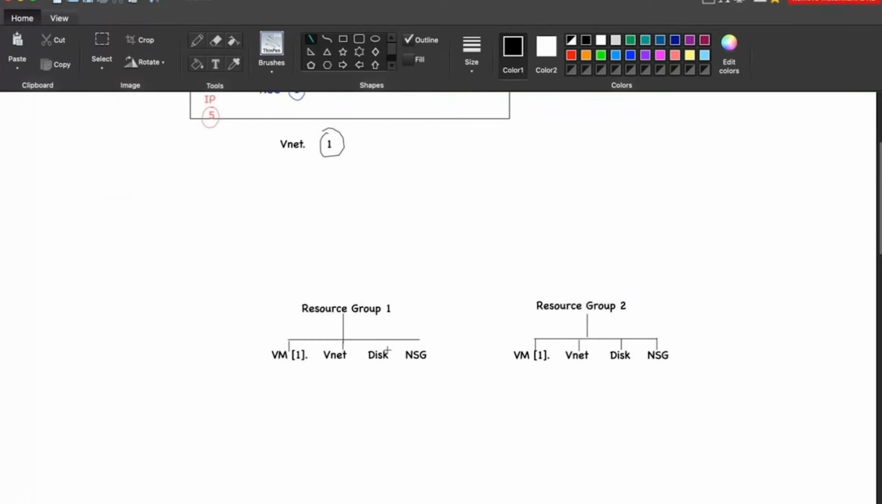Now, why I'm showing you this kind of hierarchical model? You need to understand that the permission that has been given, it has been given on the virtual machine level. So if my user has been given permission that you can see the VM, you can only see the VM, not the other resources that are there, right? Now, if you give this same user permission at the resource group level, this user is going to have permission on all these ones. Just like inheriting the property, right?